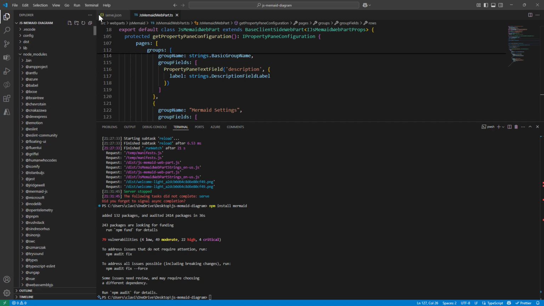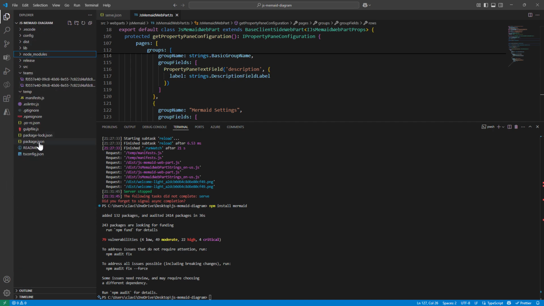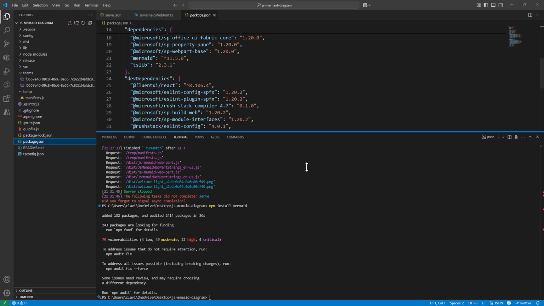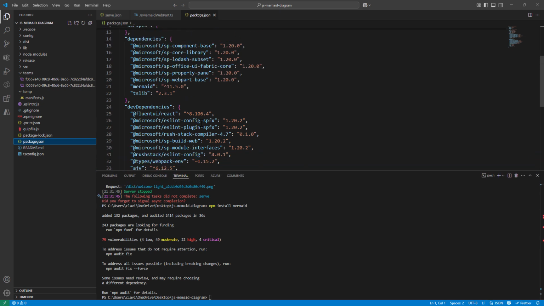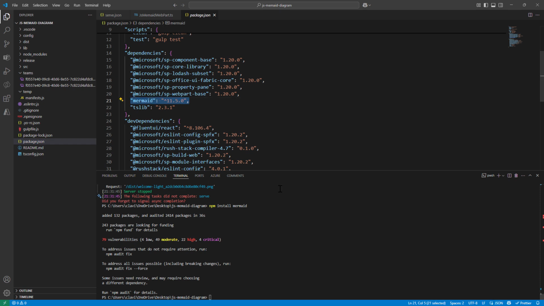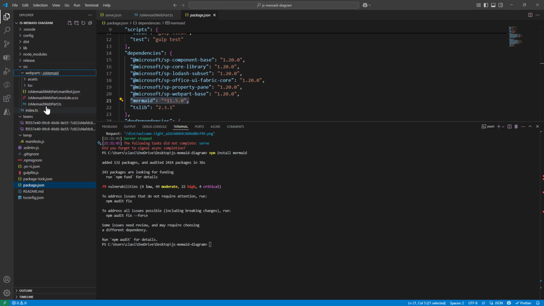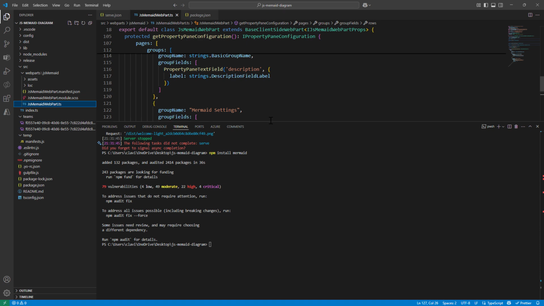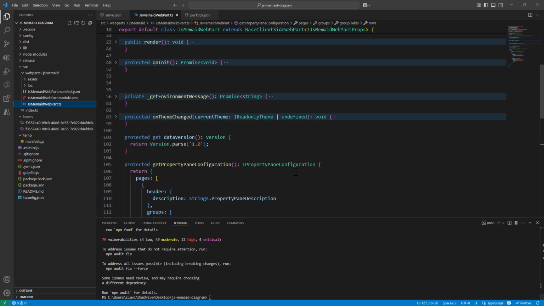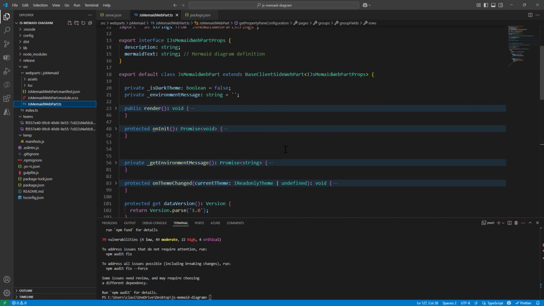So the prerequisites or the dependencies are installed. If you go to package.json, you should also have that included out here. Perfect. So we are using Mermaid 11.5.0 version, right? That's what we are using. So let's go back into none other than our TS file where the real magic is happening, and let's go ahead and start writing some code.